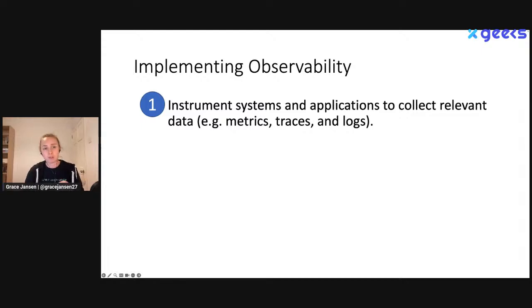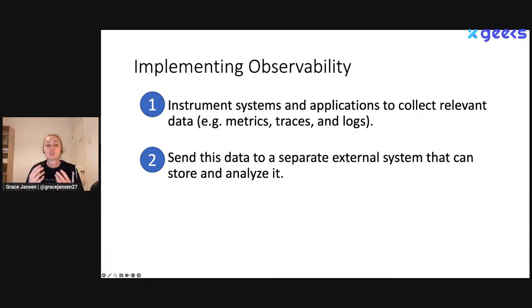And then once we have that being produced from our system and our applications, we then need to send that data somewhere. Step 2. We have to send it to some sort of external system that can then store and analyze it. You might be using various different exporters for this. So you might be using something like Jaeger or Zipkin or a different collector, for example. And these can all enable us to have this storing and analyzing.